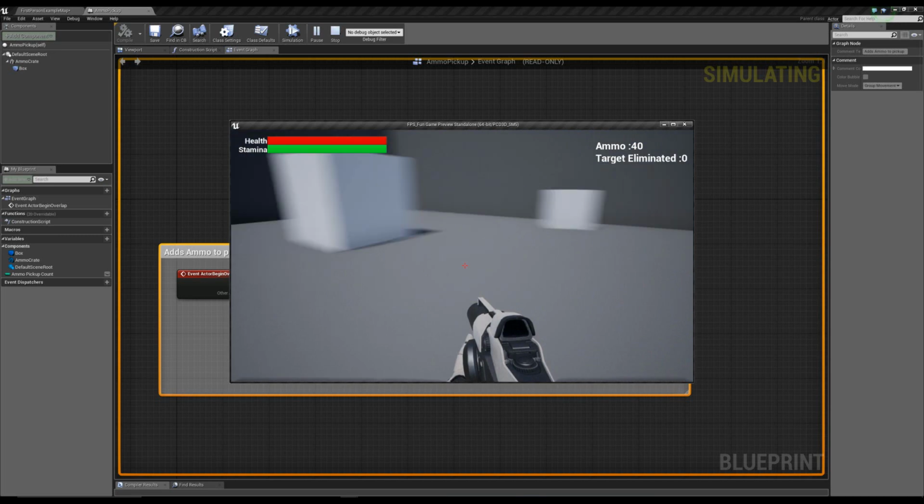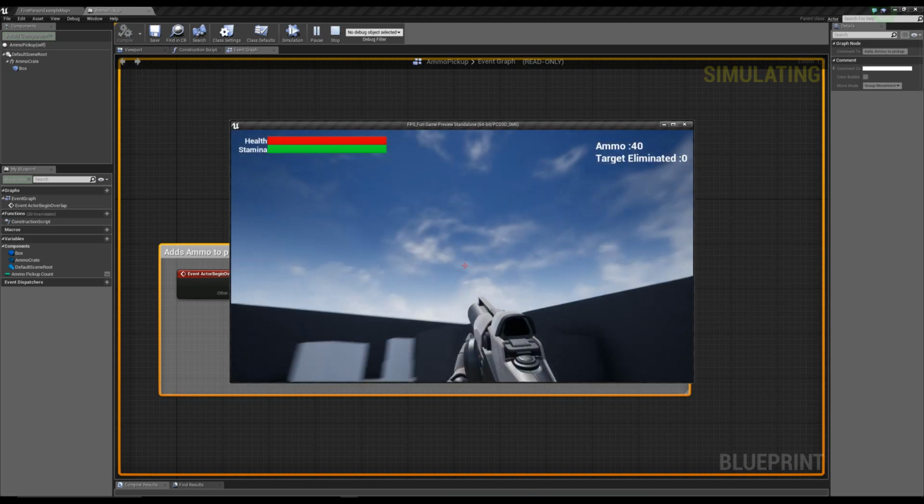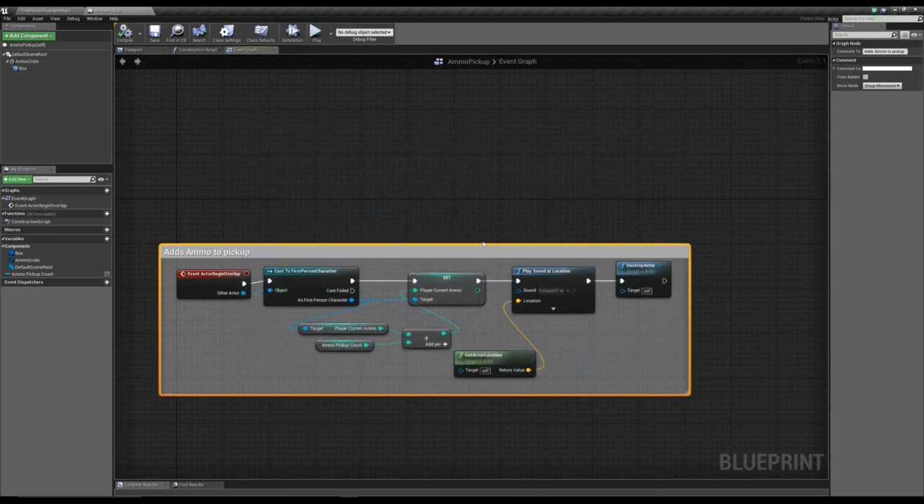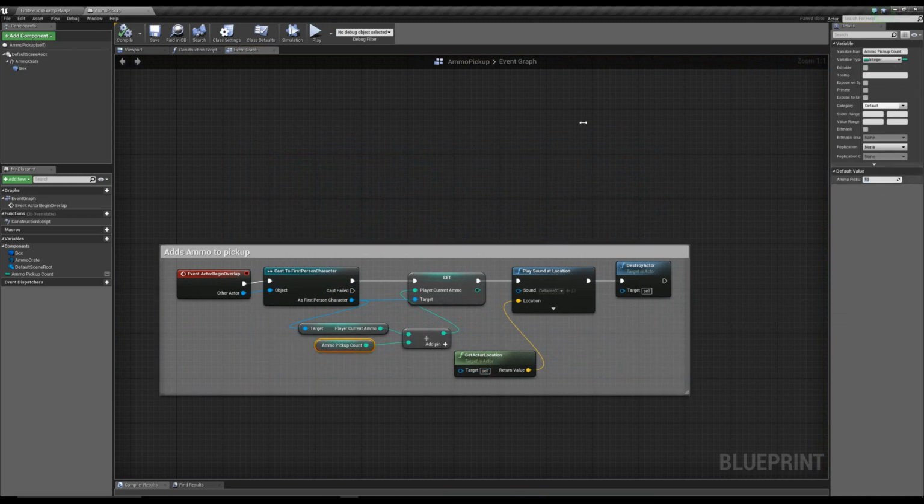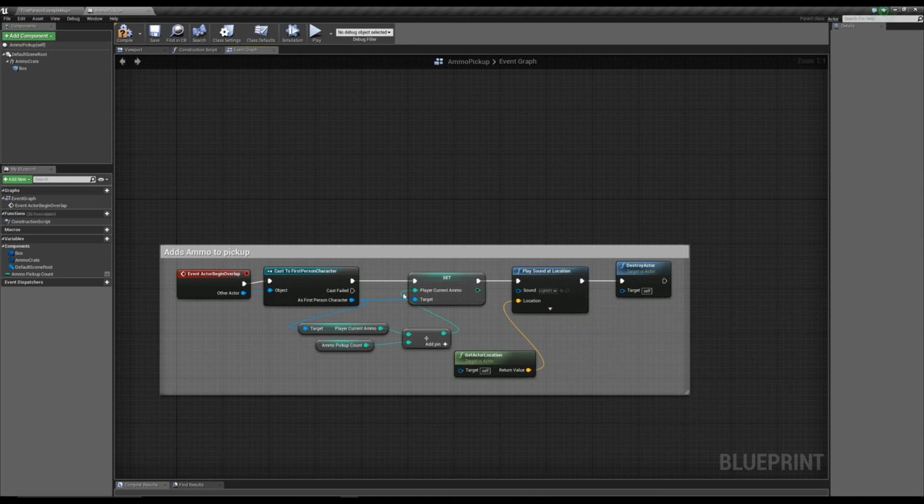Okay, that sound, I don't know if the mic recorded it, but it did add 40 ammo to it, and it was a little harsh. I'm going to change my ammo pickup to, I guess 40 is good, and then you guys can change it. Well, you can play with that later.